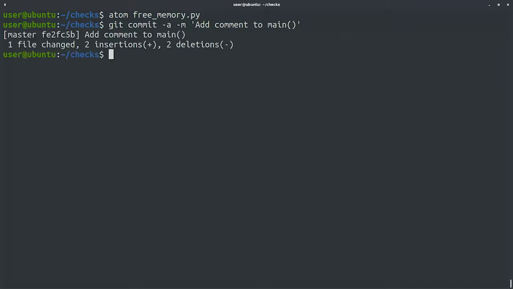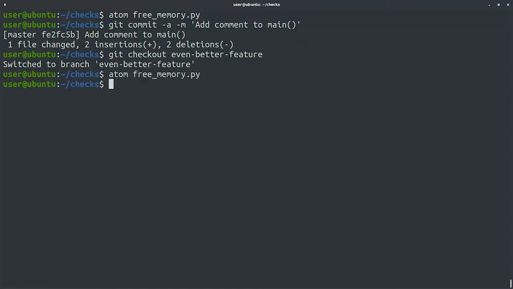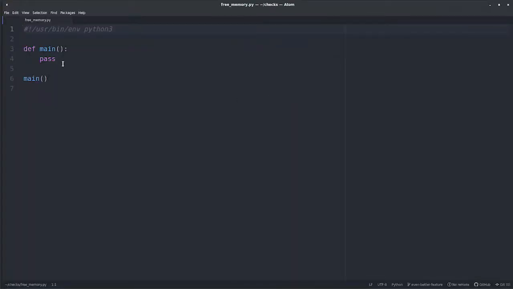Next, let's check out the even better feature branch and make a change in the same place. In this case, we'll replace the call to pass with a call to print, saying that everything is okay. Now we'll save this other change and commit it to this branch.